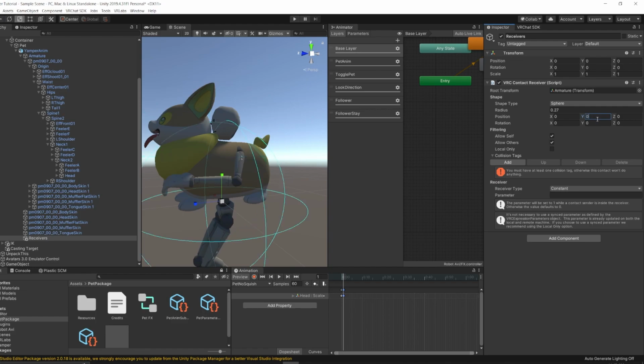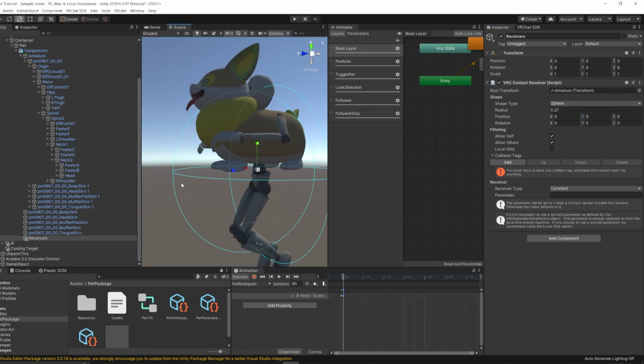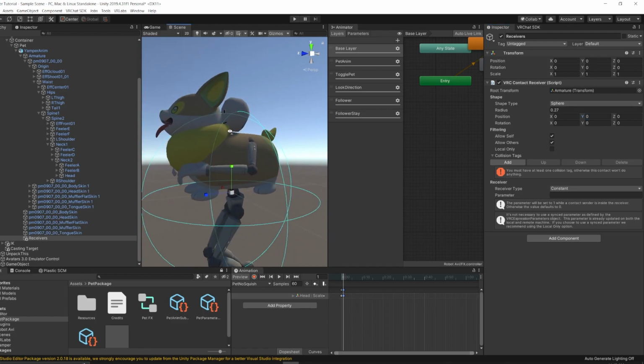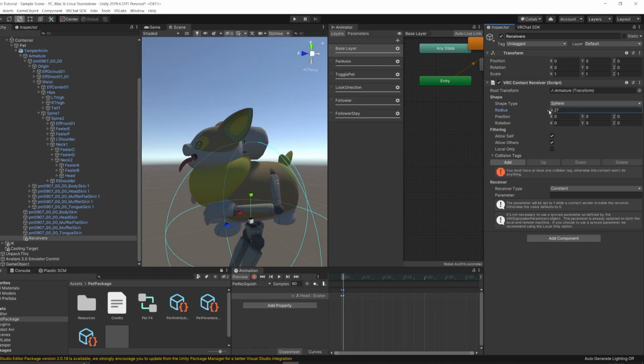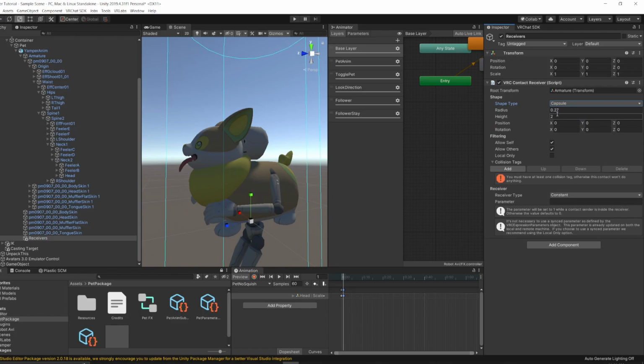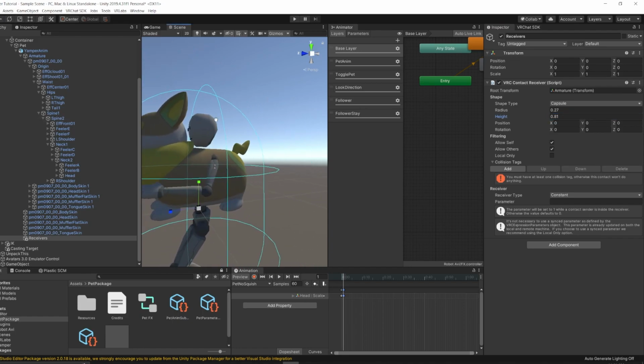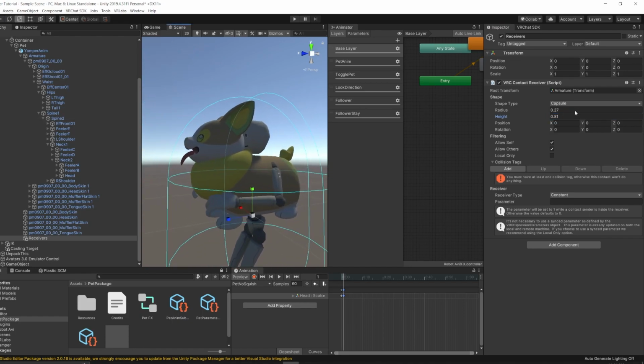So the whole thing is the center of the sphere is where it'll be most prominent. So you want to cover your pet in a sphere, but not too much. In fact, maybe you even want to do a capsule like this, something like that. You can test it out and tweak it in game.